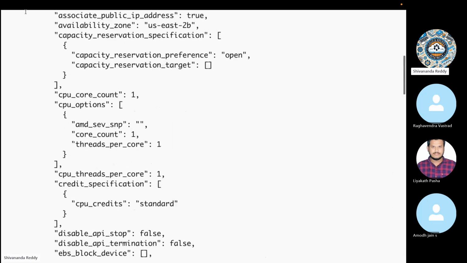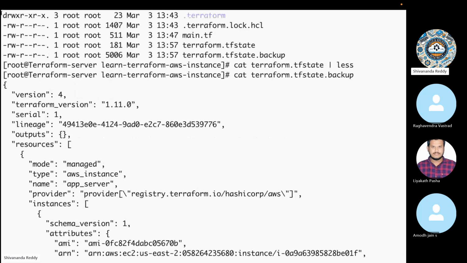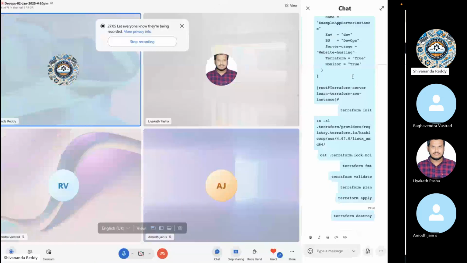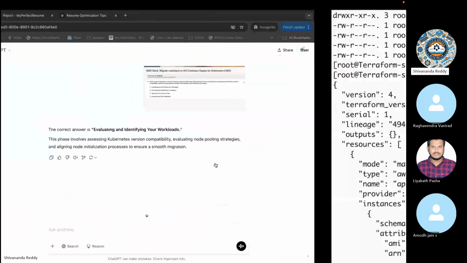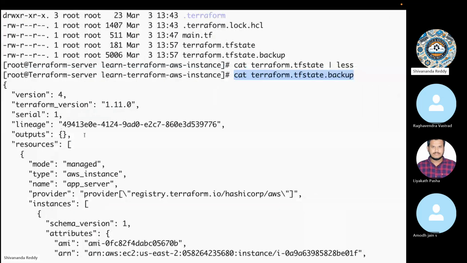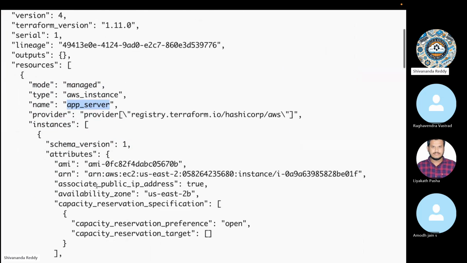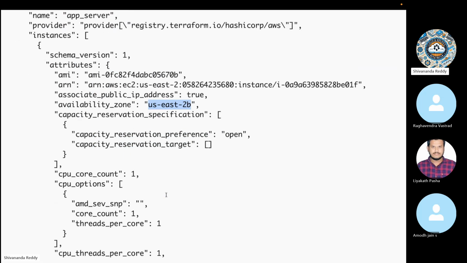This was our complete information about the instance that you launched. If you can see the output, Terraform version, these are Terraform details. Mode managed, AWS app server, so the instance is app server. If it comes down, this is the AMI ID, this is the ARN, associate IP address, which availability zone was created. Let me see, 2B is there.